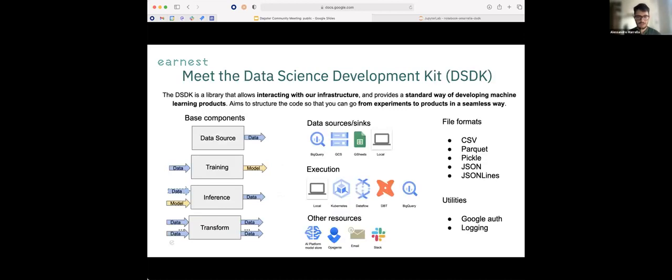So we have this infrastructure, and we wanted to build some tooling for our data scientists to interface with it. So we built the Data Science Development Kit, the SDK. We also want to provide a standard way of developing machine learning products and a way of going from experiments to products in a seamless way, which was the problem we were really trying to solve. So the DSDK provides several base components and then some components that build on top of them. For example, a data source just produces data, training gets some data and outputs some model, inference gets some model and outputs some data, et cetera.